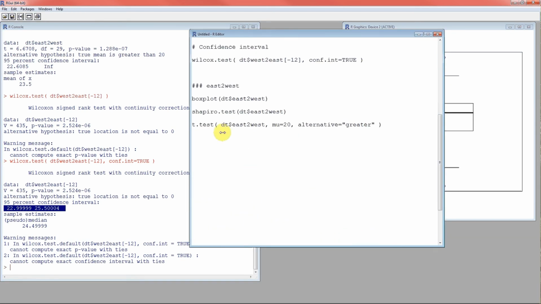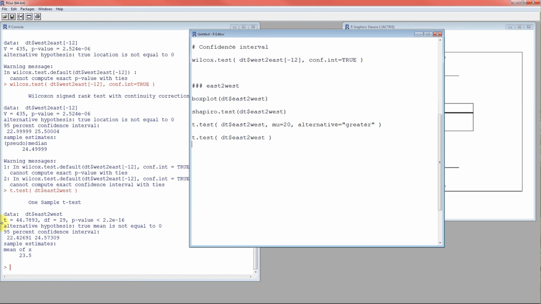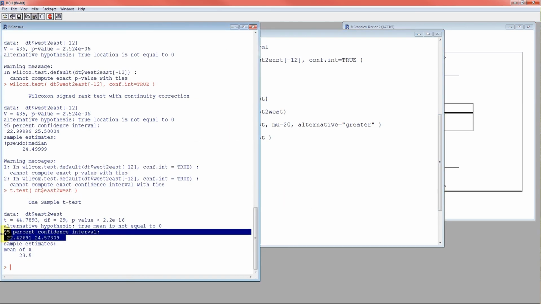t-test is a little bit nicer. Just going to highlight and copy that part. For the east to west, it's just t-test of east to west, Control R. Confidence interval is given down here. For the east to west group, we're 95% confident that the true population mean is between 22.4 and 24.6 miles per hour.